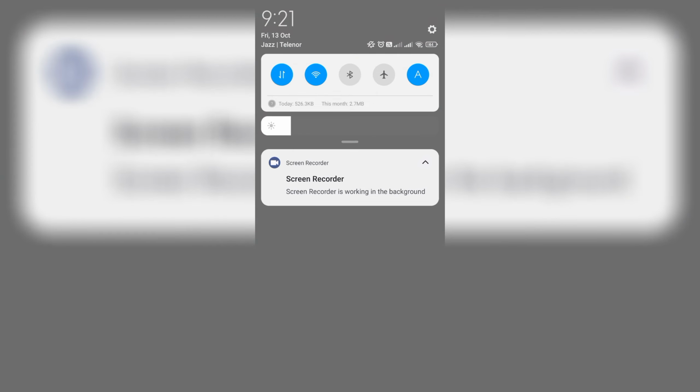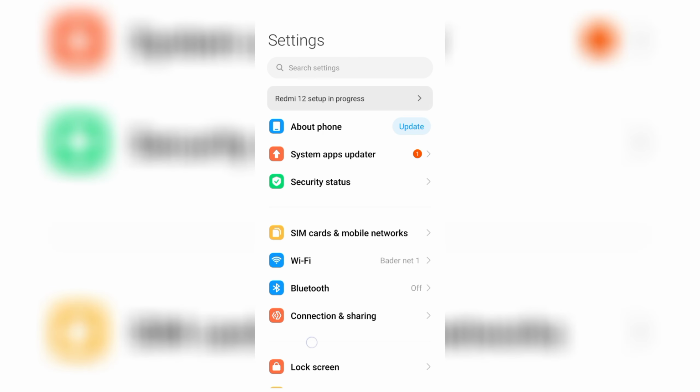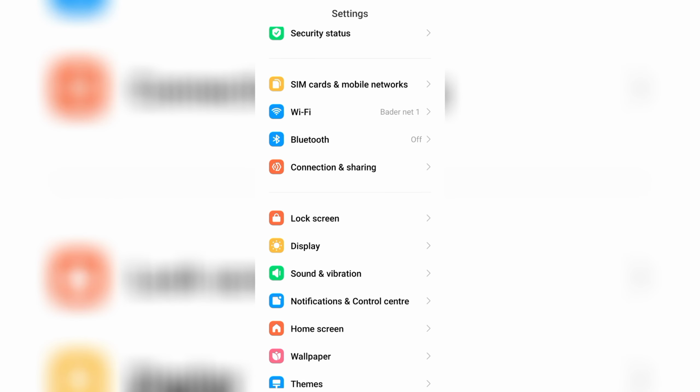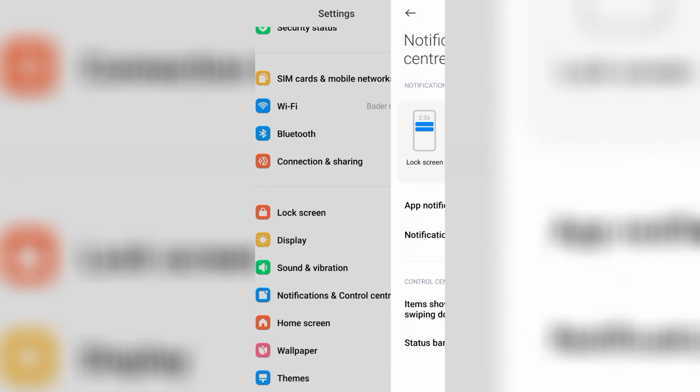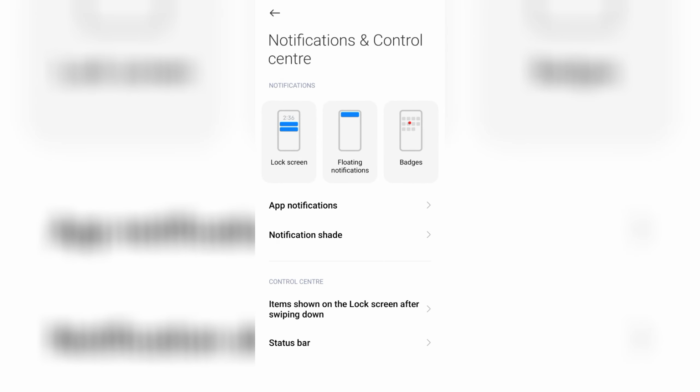Go to the settings of your mobile. Scroll down and search for the notifications and control center. Here you can see app notification. Search for the app.